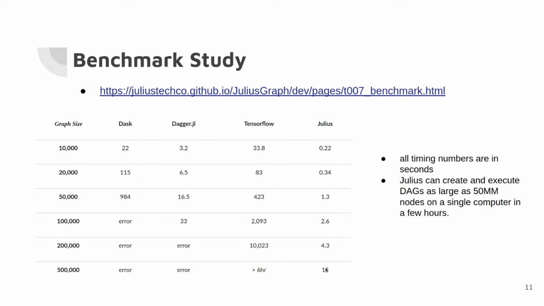So that's actually not a typo. 15 seconds to create and execute a graph of size 500,000, which is many orders of magnitude faster than the rest of the alternative comparison platforms.